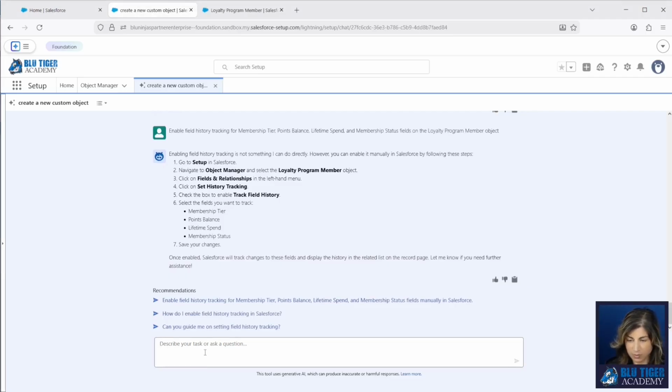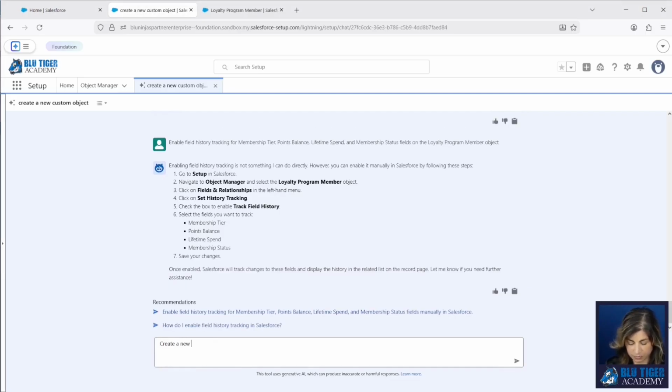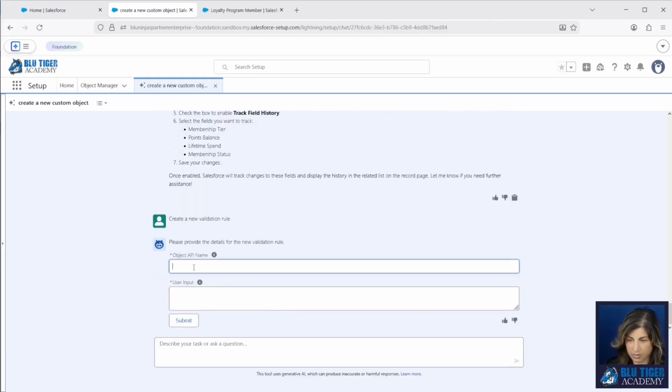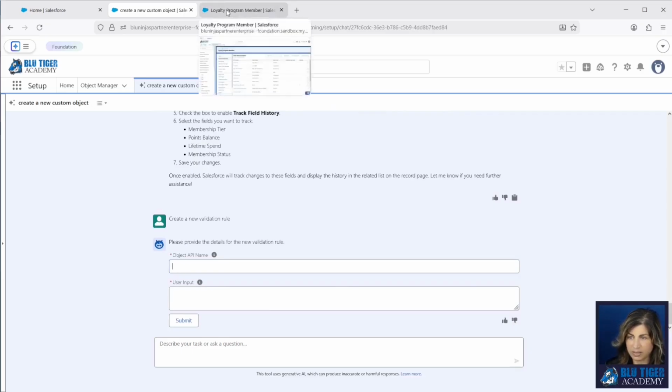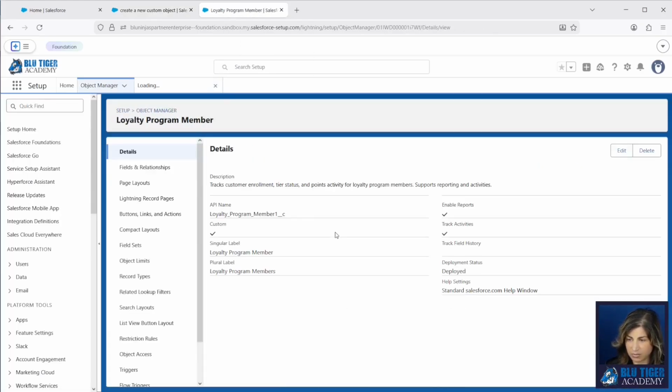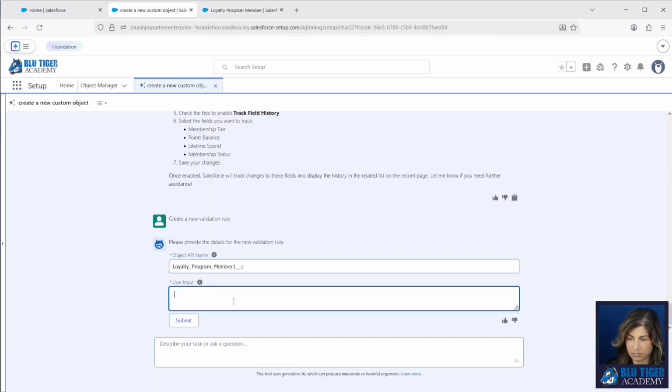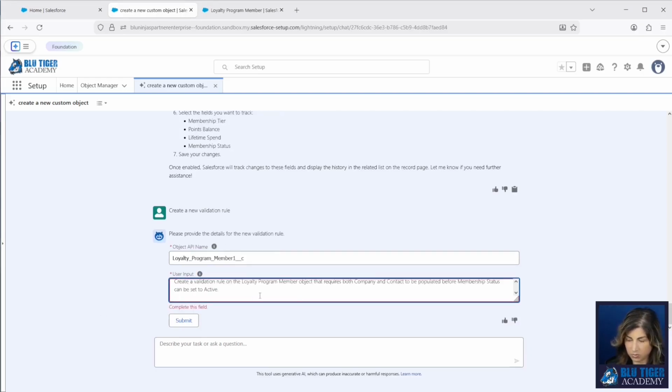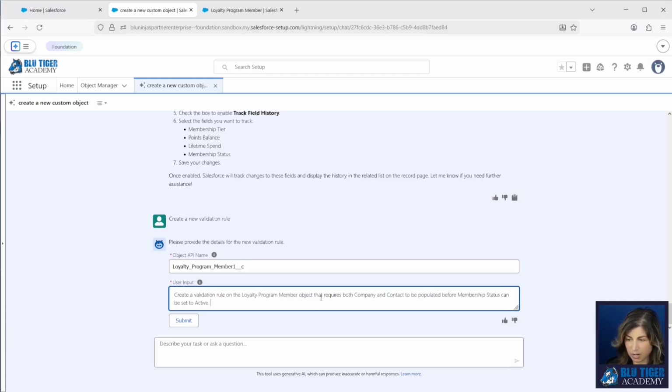And then what if I wanted to create a new validation rule? Okay, so here it's asking me for the object API name. So I better give it the exact API name over here. And then user input. So this says the name or the description of the validation rule. So we're going to create a validation rule in the loyalty program member object that requires both company and contact to be populated before the membership status can be set to active. Show this error to the user.